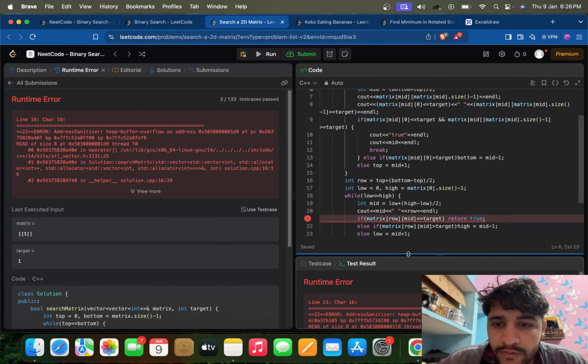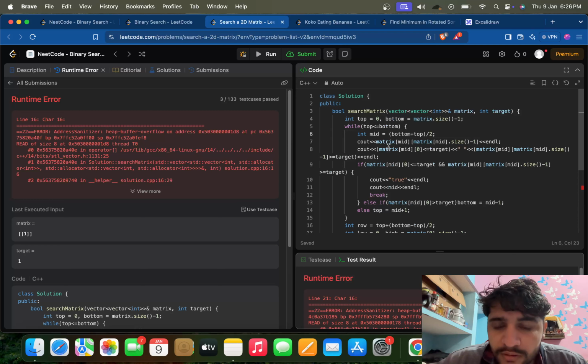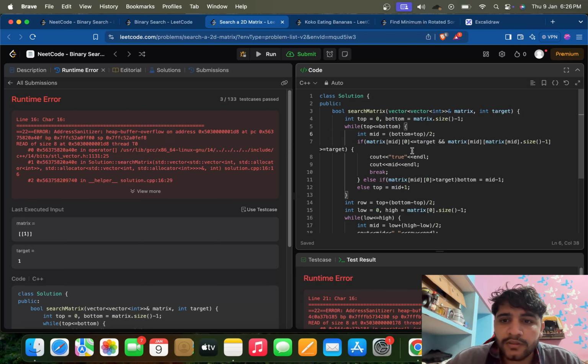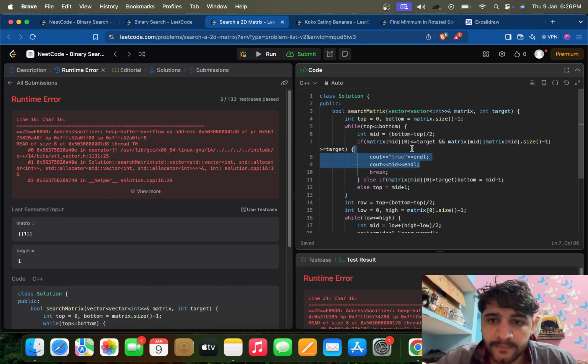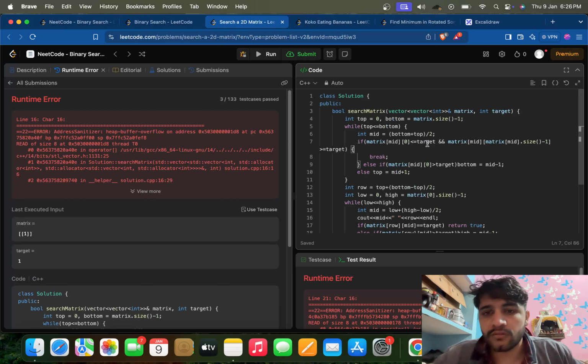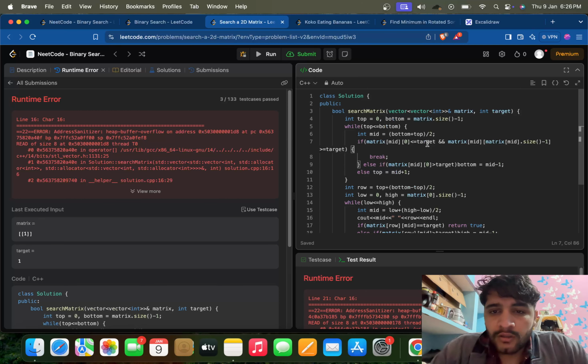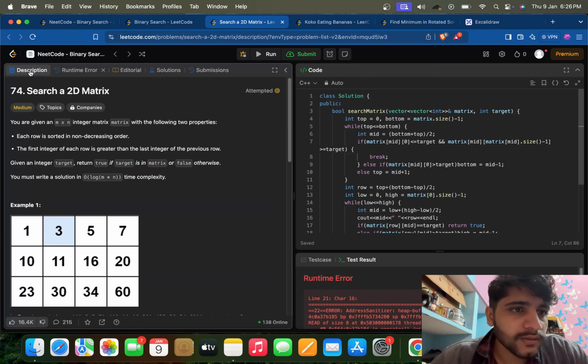This is the 21st line. Why was this happening? We still couldn't figure this out. So we'll try this once again. Try to go through all of this. Okay, let's see the question again.